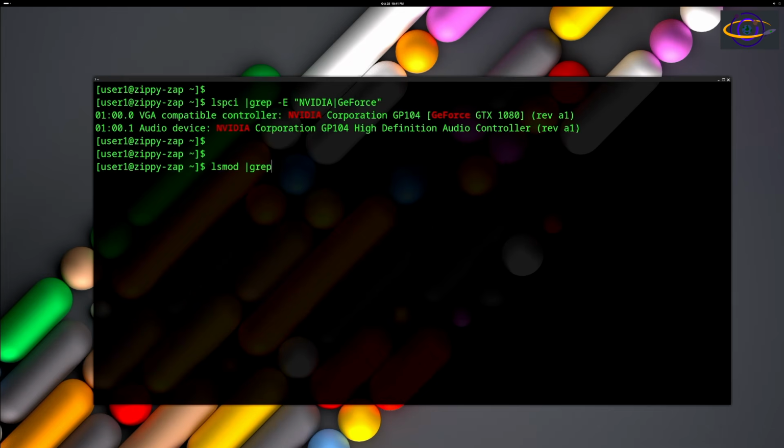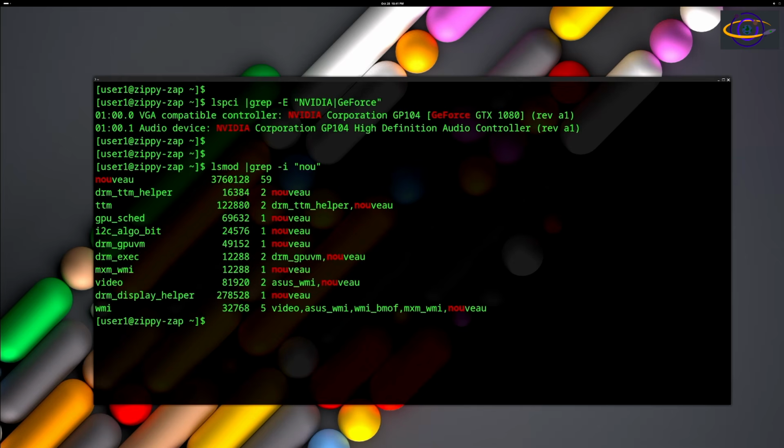lsmod grep -i nou, and there we have the Nouveau driver. So we don't want that. We want the Nvidia proprietary driver. So more on that, the difference between those, but this is the open source community driver. It doesn't perform as well. So if you search for nvi, you see there's nothing there. So no proprietary driver, right?